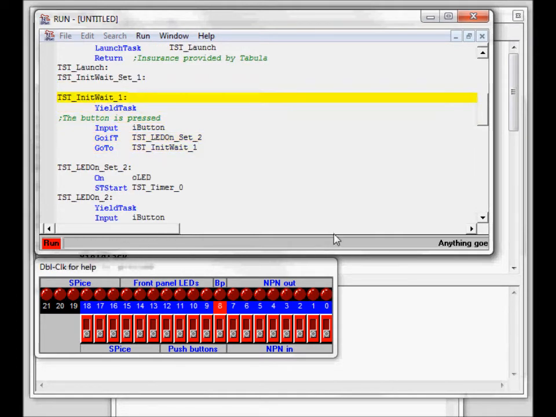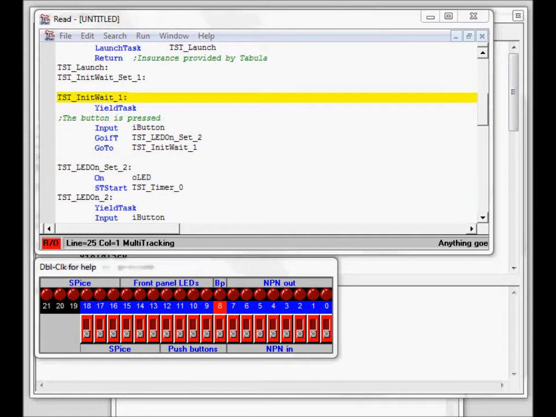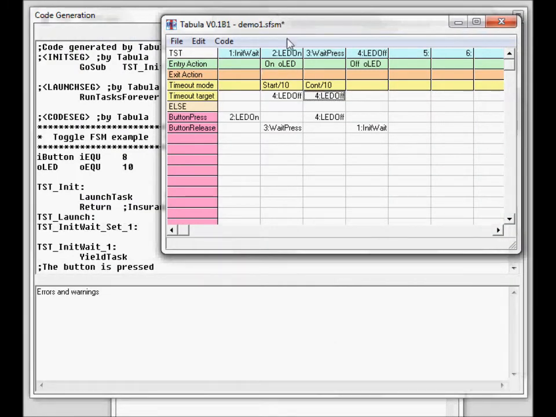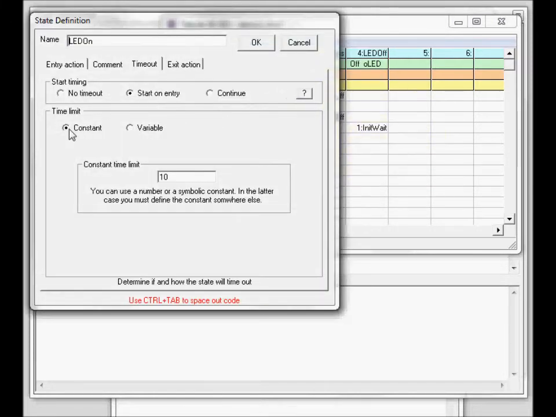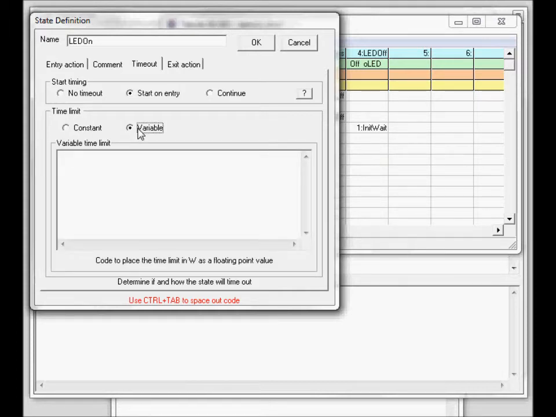Okay, now just for a little bit of added spice, let's say we would actually like to control the duration of this by setting some dip switches so that the apartment building owner can set what that timeout limit is going to be. So instead of having a constant timeout here, we want a variable timeout, and that's going to come from elsewhere.